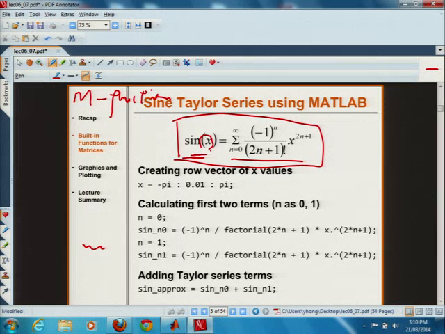For this sine wave, the Taylor expansion is basically a sum of this part, where n goes from 0 to infinity. In theory it is an infinite sum. In reality, when you write MATLAB code, you can't make an infinite sum, so everything becomes finite. So how do we do this?